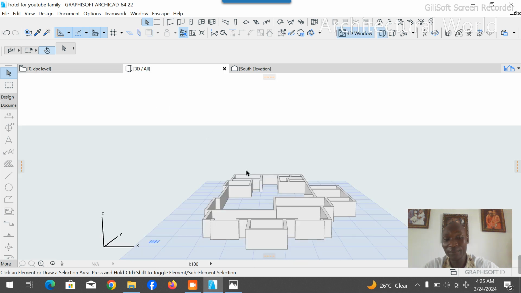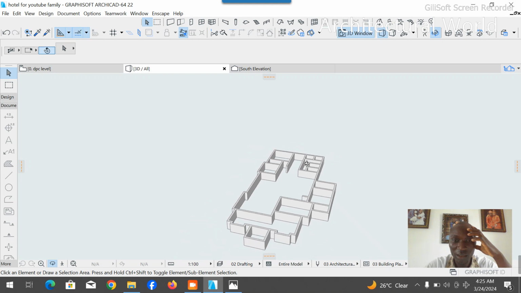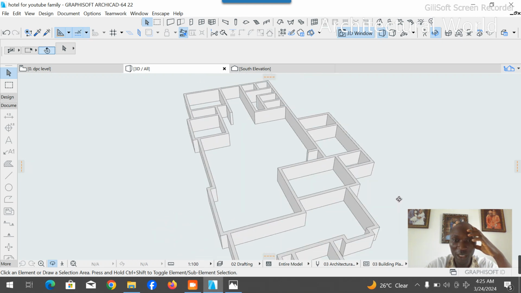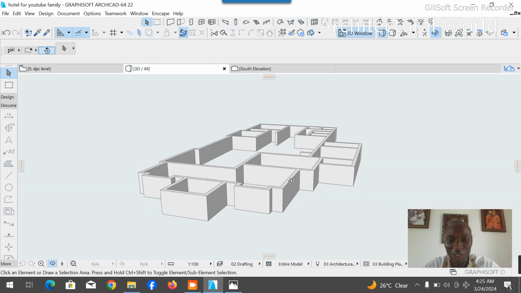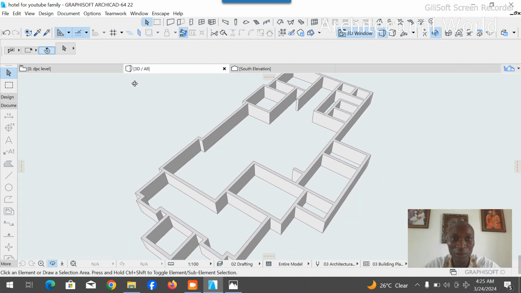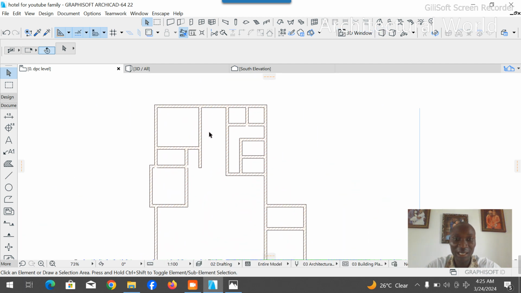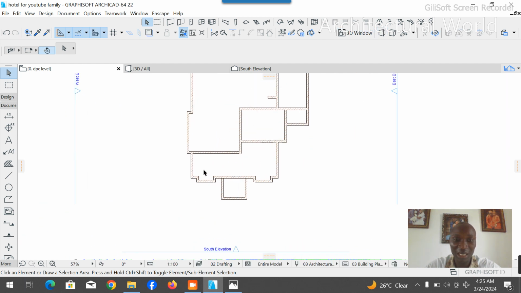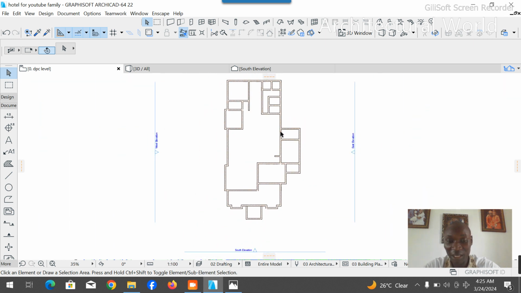Let me check my 3D. Perfect. Now you can see my hotel is coming up greatly and nicely. Okay, guys, I just want to finish everything about this ground floor. So let's come to the PC. This is the staircase area, and this is the staircase area. This is a reception. I'm going to label everything.